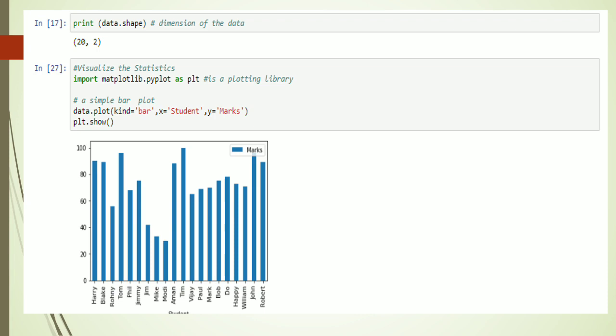Now, I was just telling, what if we have many columns? How would you know how to find the shape of the data or the dimension of the data frame? It is done by .shape. It gives the data frame. It is giving the result as 20 cross 2. This means 20 rows and 2 columns.